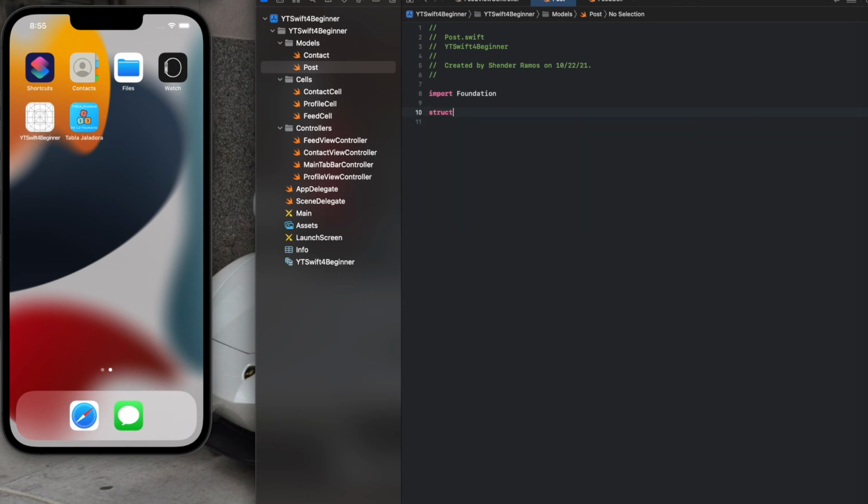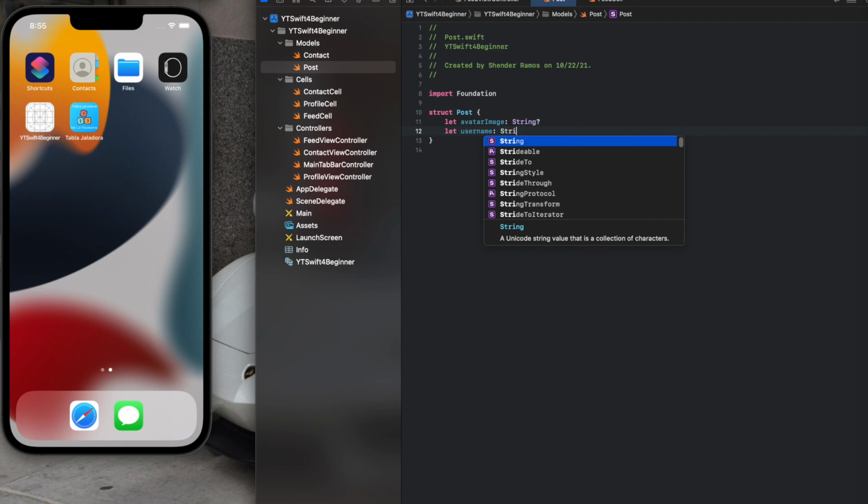Then be like struct Post, and the post has a let avatar, let username of type String, let thumbnail image. Just do it like that.